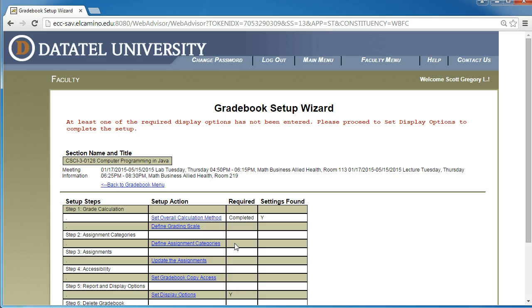calculation method. But if you want to drop one or more low scores, if you want to view the assignments by category, so all your quizzes together, all your homework assignments together, etc., or if you want to use the assignment builder to create assignments in quantity, then you do need to complete this step. For this class, I'd like to keep everything organized by category in my gradebook, so I'm going to go ahead and complete this step.